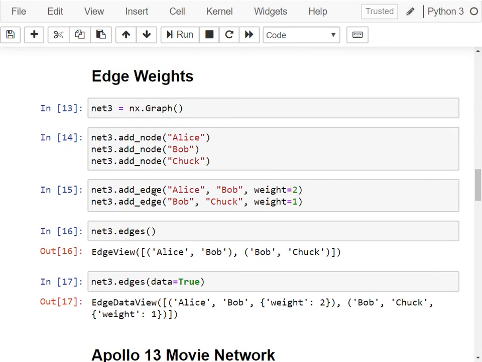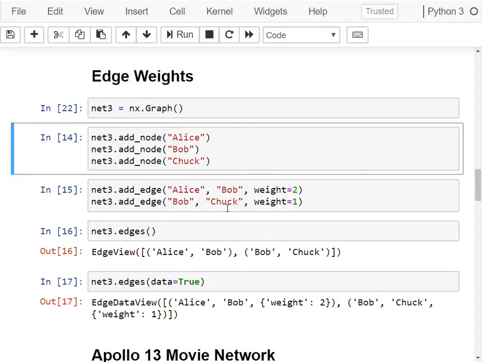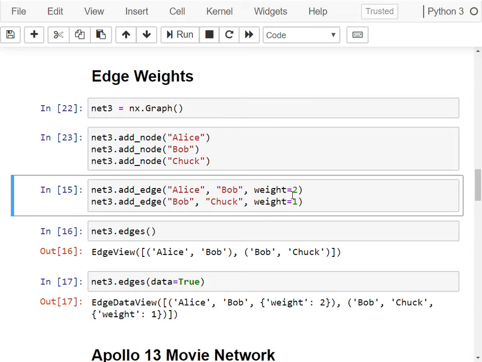Let's talk about edge weights. Many times the edges themselves carry more information than just the fact that two nodes are connected. For instance, we can have information about the frequency of the interaction, the strength of the relationship, the distance between the two people. Any kind of information can be added as an attribute on the edge itself. So for instance here, we are adding one attribute called weight, and we're saying that the weight of this edge is 2 and the weight of this edge is 1.